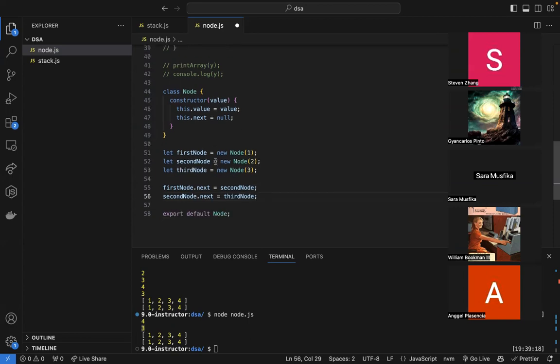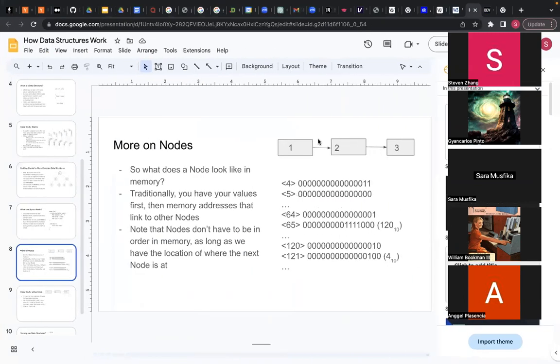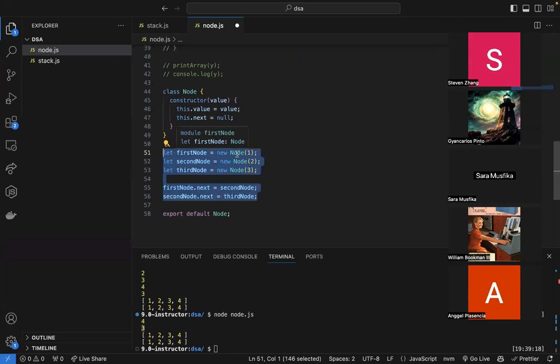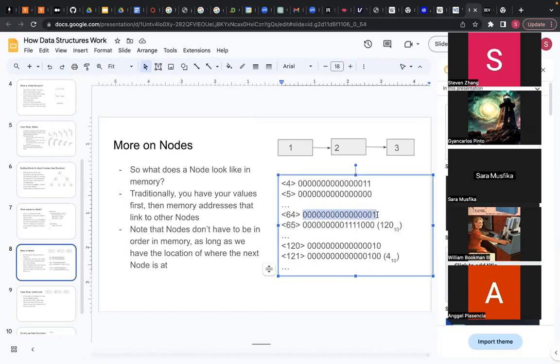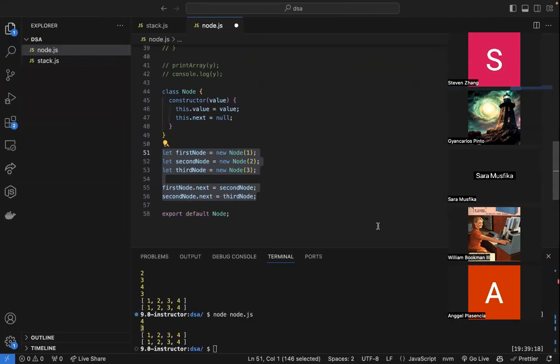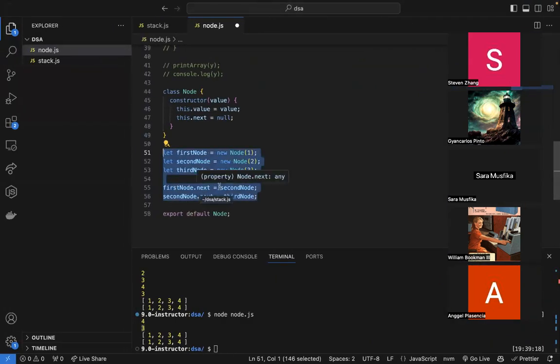By running this code right here, this would set up a data structure similar to what we see right here, where the node with 1 is first node, the node with 2 is second node, and the node with 3 is third node. When we set up a first node here, we already have a space for this dot value and this dot next. So if under the hood, the computer said, hey, we're going to put the first node right here, this would start off with the value of 1, and this would be all zeros initially, up until the point where we do first node dot next is equal to second node.